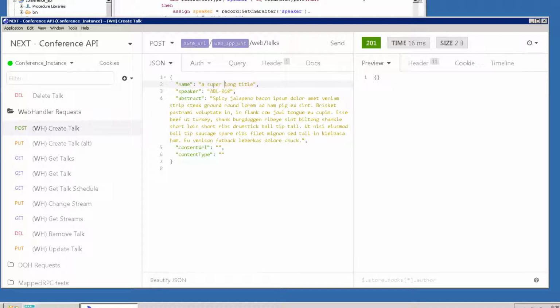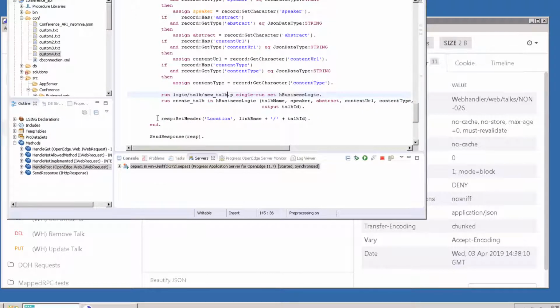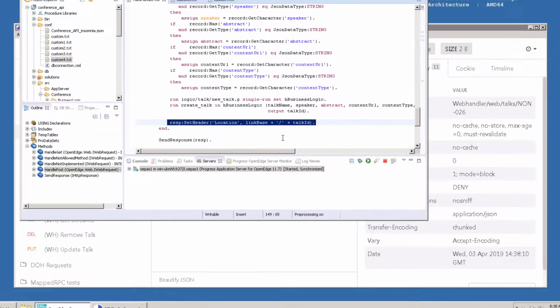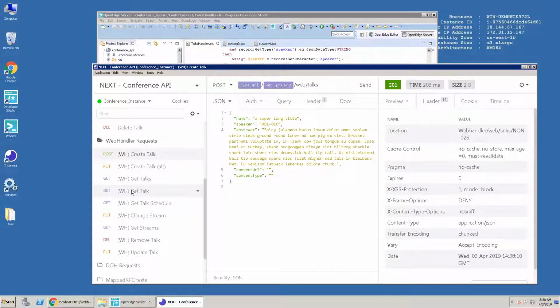You won't see any information in the body of the response, but if you look at the Header tab in the response area, you'll see the response next to Location. This tells you the assigned talk ID. This header was created in our code. We can see this if we go back and look in talkshandler.cls. You can use getTalks or wh-readTalks to verify that the new talks record was created from this call.